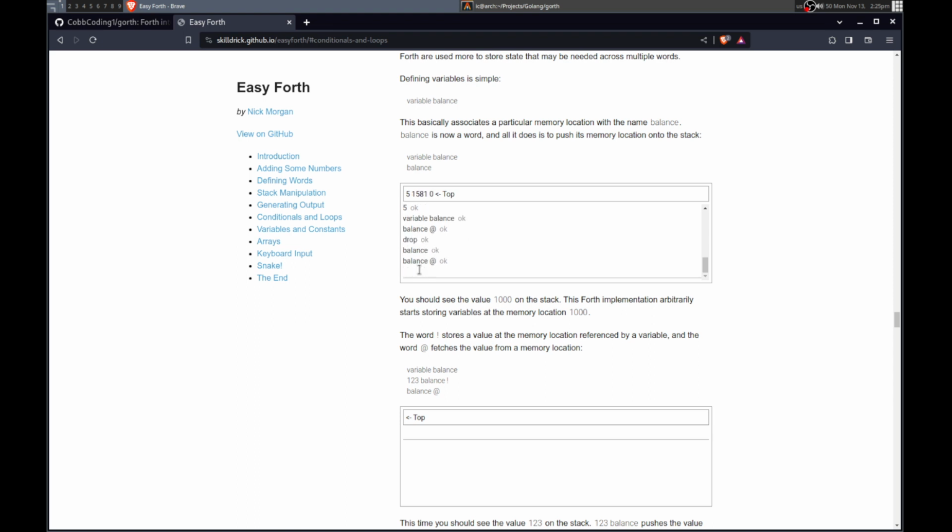Balance at. Okay, so how does it work exactly? Oh, I need to actually do that. Okay, that is not right. There we go, like that. And now when I call it, then it is 5. Okay. So I think I see how it works.